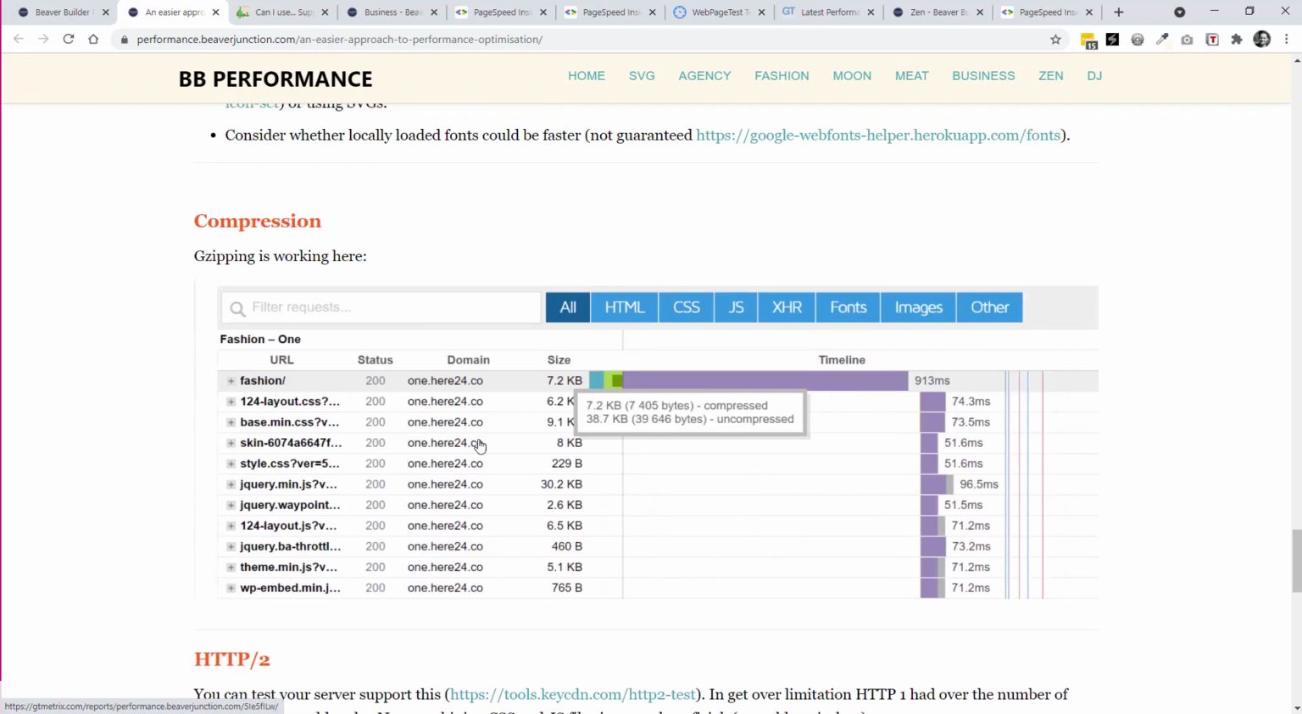Also, we might just want to check these basic things, that we've got some kind of compression working, because it's going to affect our file load. Gzipping is working here, as we can see.